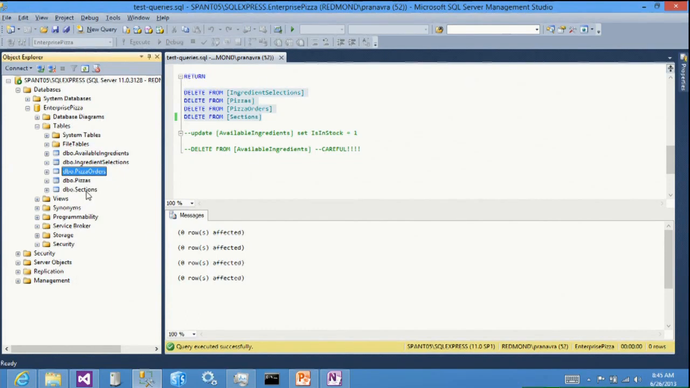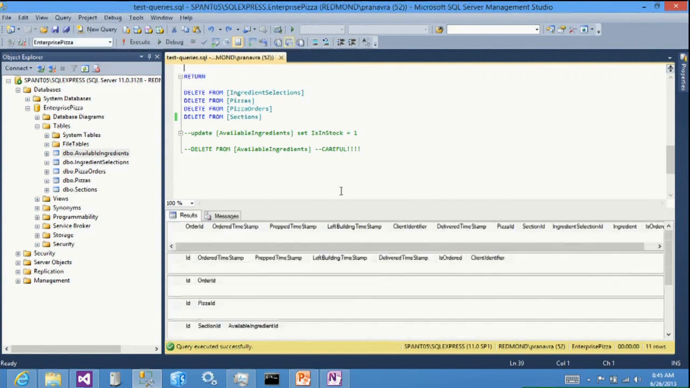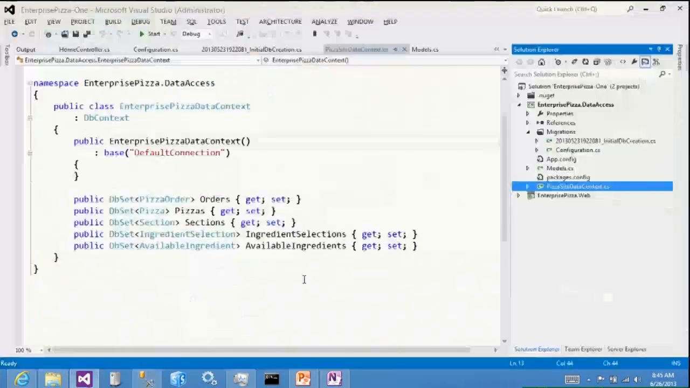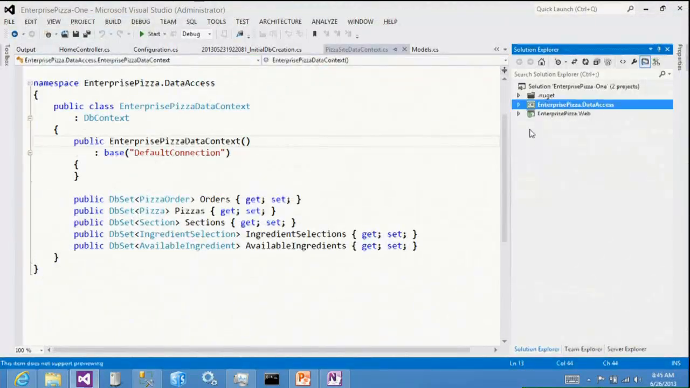That's why I have this table called sections, and I have ingredient selections, which are for what section do I need what ingredients. And then I have an ingredients table, which says what the toppings are that I can add to my pizza. So that's what my database looks like. If I execute my query, right now it's all empty, so there's nothing in the database except my ingredients. So that's my backend. Let's look at my UI.